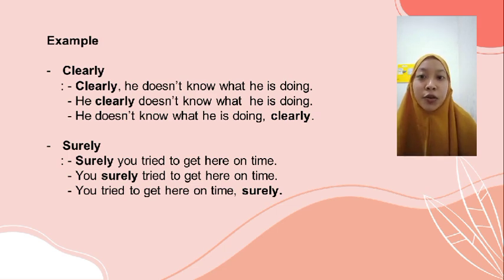Yang contoh kedua yaitu surely. In the example sentence 1 or first, surely you try to get here on time. Example second, you surely try to get here on time. And the last, you try to get here on time, surely.